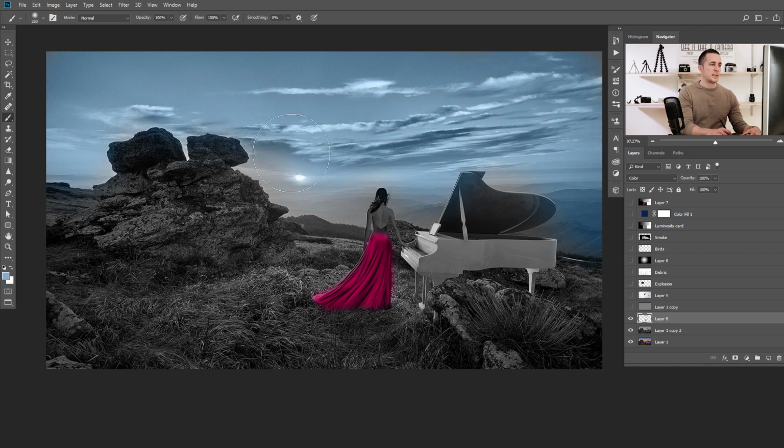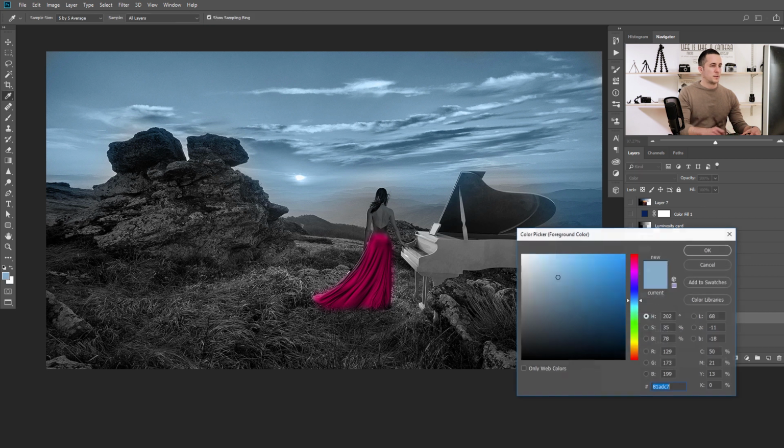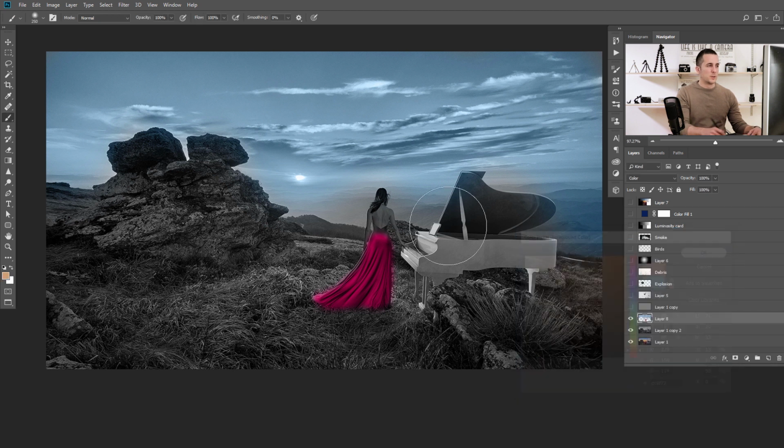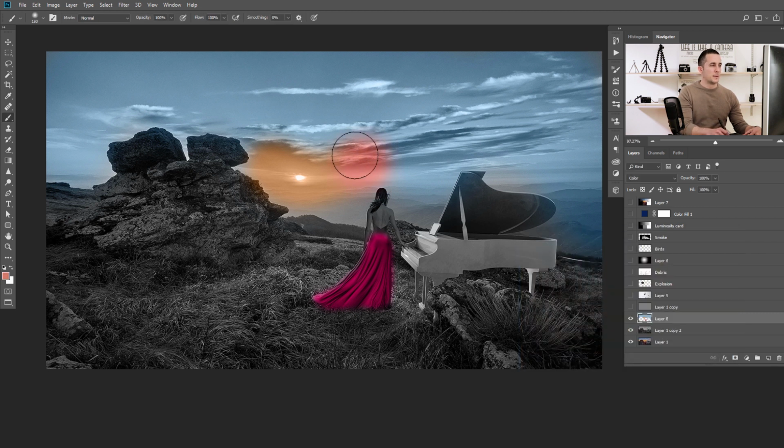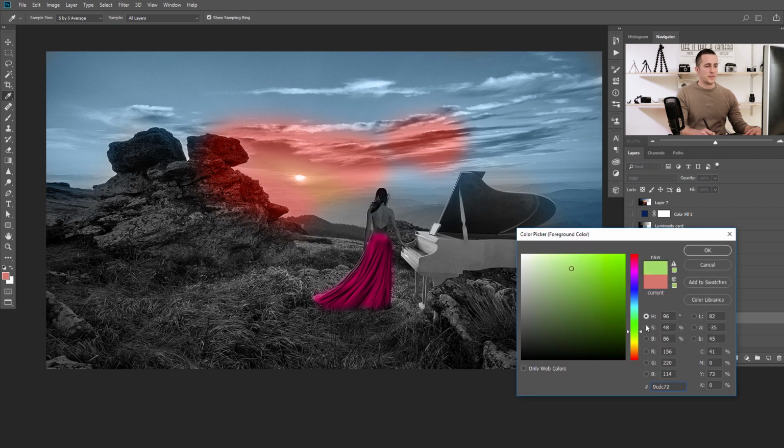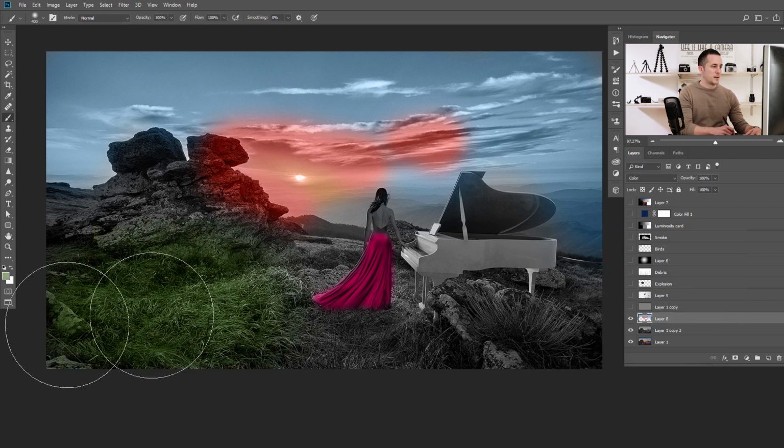You can just use this technique to paint black and white layers, images, right? Maybe I want to add some orange look to the sun here, and like so you can really nicely paint anything on an image. This is a really quick and sloppy job, but never mind.